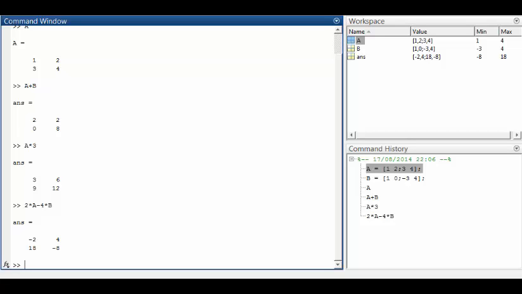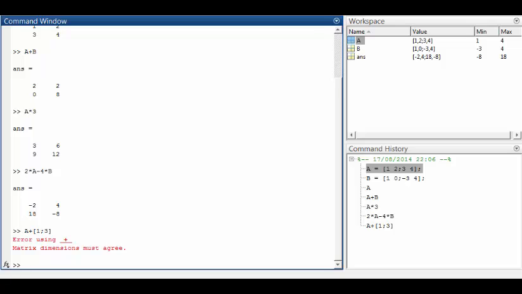Arrays which don't have the same dimensions cannot be combined this way. For example, the expression A plus 1 colon 3 is meaningless, because array A is 2x2. Notice that MATLAB gives us an error which is very clear here. It says we can't add these two because the matrix dimensions must agree.